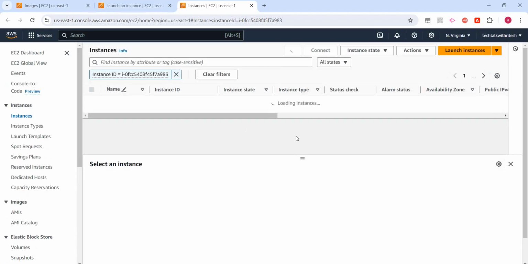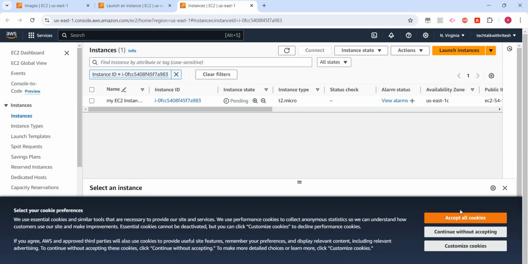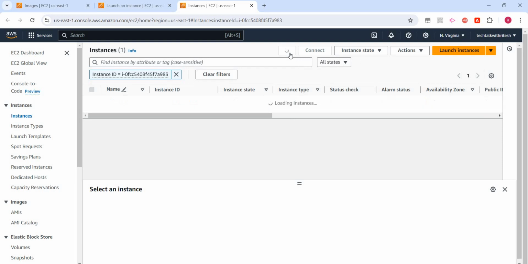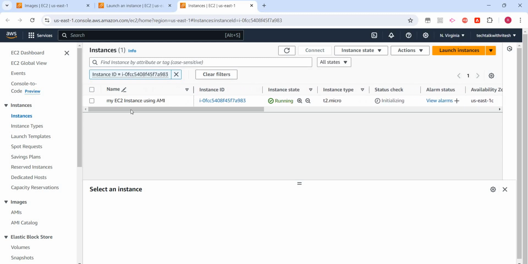Let's go to that EC2 instance, and now we should see another EC2 instance created. Yes, and we can see we just created a new EC2 instance using AMI, right? And it's in running state.